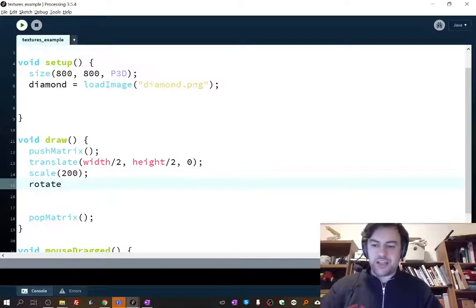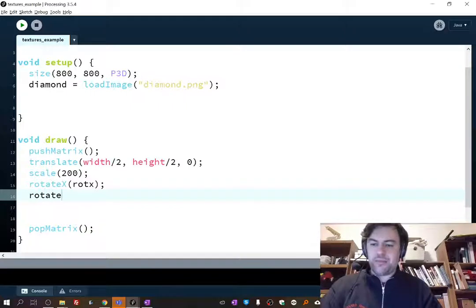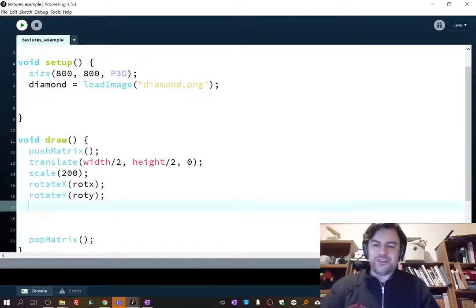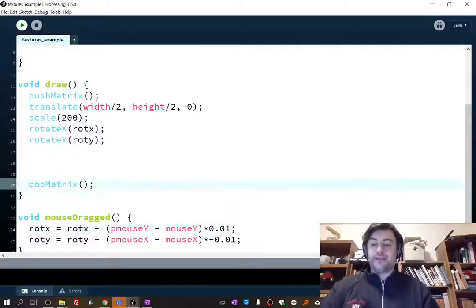So rotate X by rotate X, rotate Y, by rotate whatever, rot Y, whatever that variable is. I'm not sure how to pronounce it without sounding gross. Rot Y sounds pretty lame. All right, there we go.